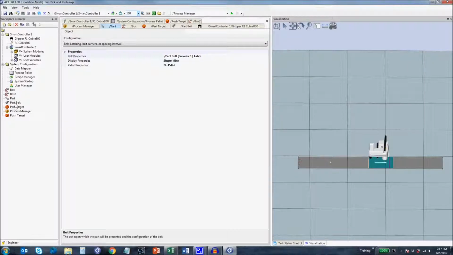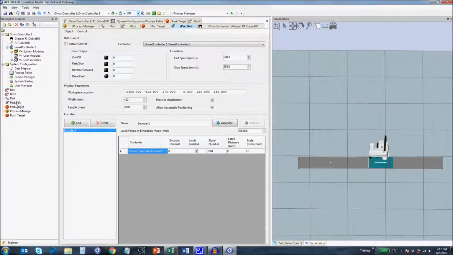Now the key to this is really in this part belt. The part belt gives two things. It'll give you the ability to set the speeds of the belt, and it will also allow you down here to set the latch period in emulation mode. So what is that distance between the parts? In a case where you know the part spacing, you can simply put that in.